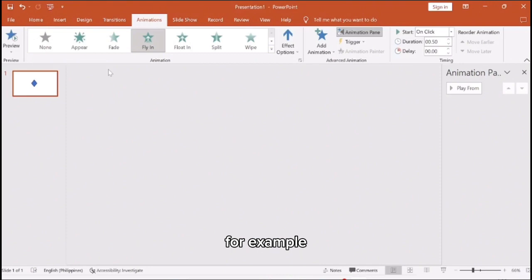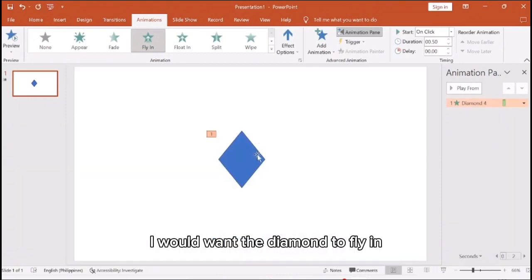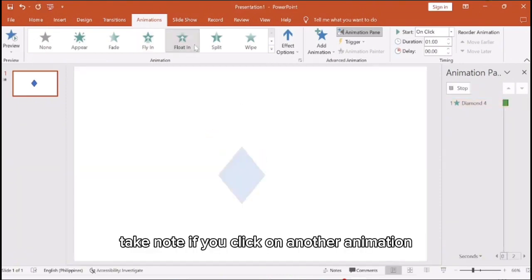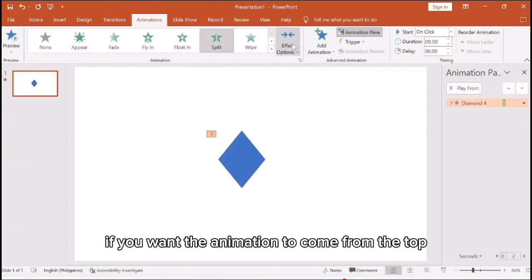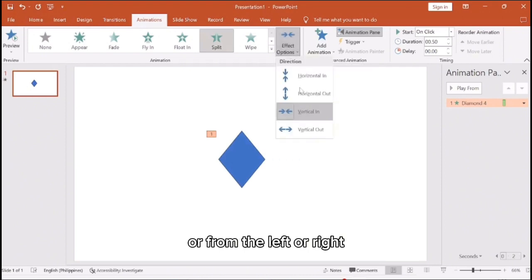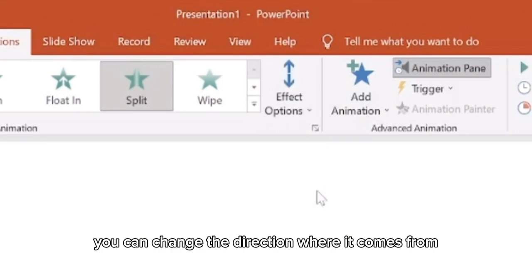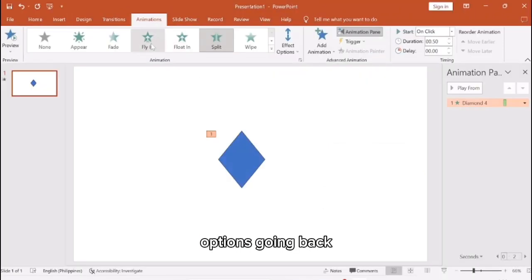For example, I would want the diamond to fly in. Take note, if you click on another animation, it will overwrite the animation you picked earlier. If you want the animation to come from the top, from the bottom, or from the left or right, you can change the direction where it comes from at these effect options.